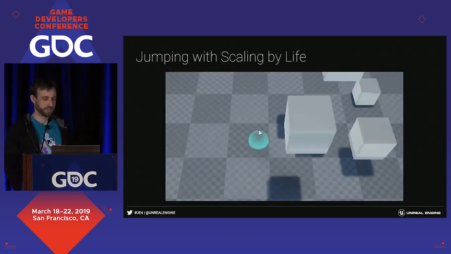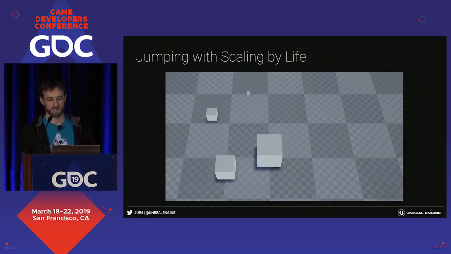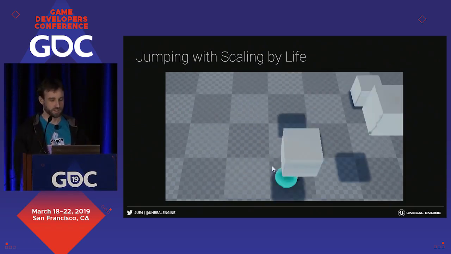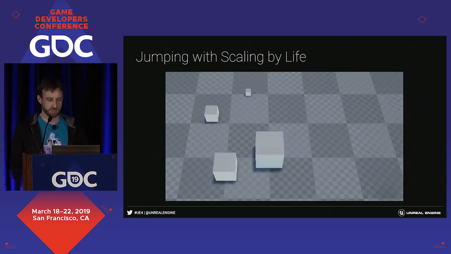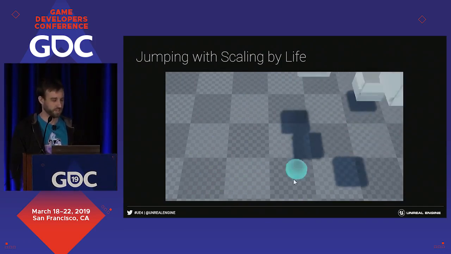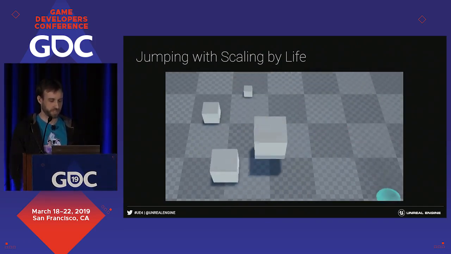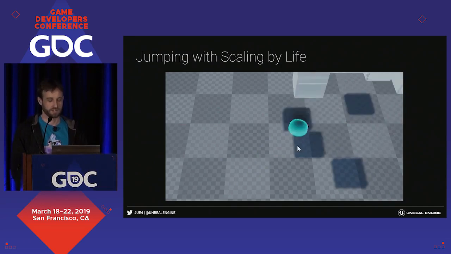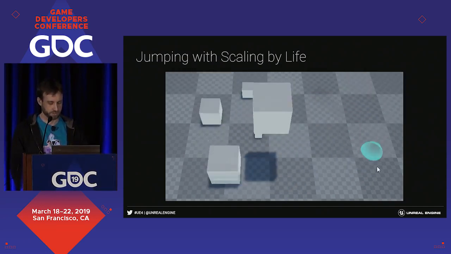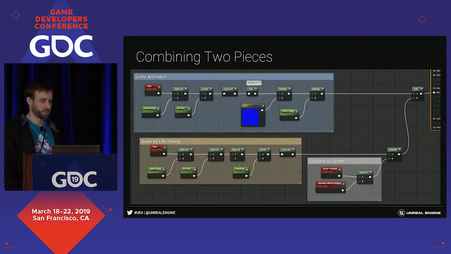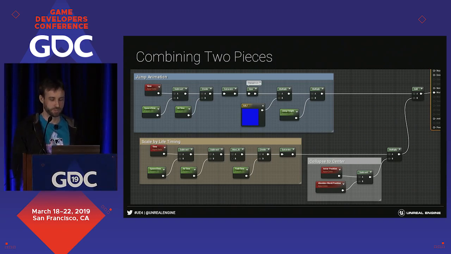So here's combining the behaviors of the previous examples. Now we have a little cube that jumps up when we click, and then it scales away smoothly, and then it auto-destroys itself when it's done scaling. And again, we don't have any sort of behavior being done on the CPU other than that initial seed that's going on. And so to combine those two things, we're pretty literally just adding the previous graphs from before.